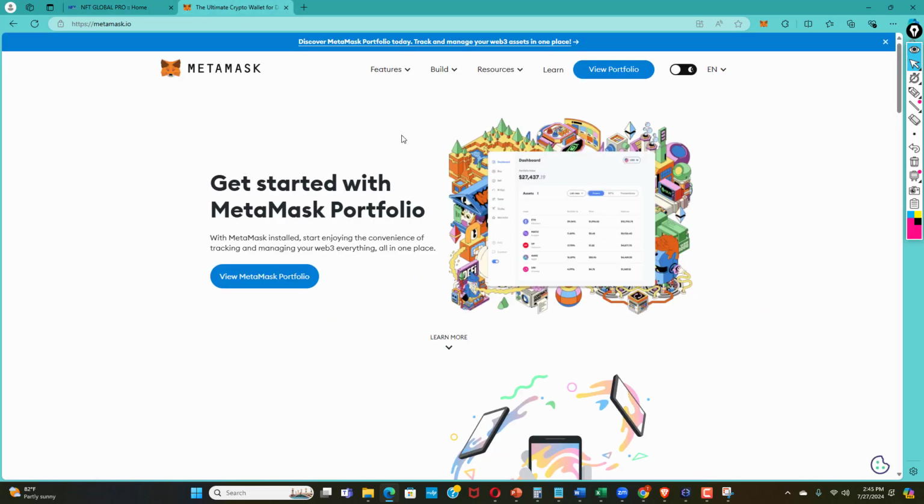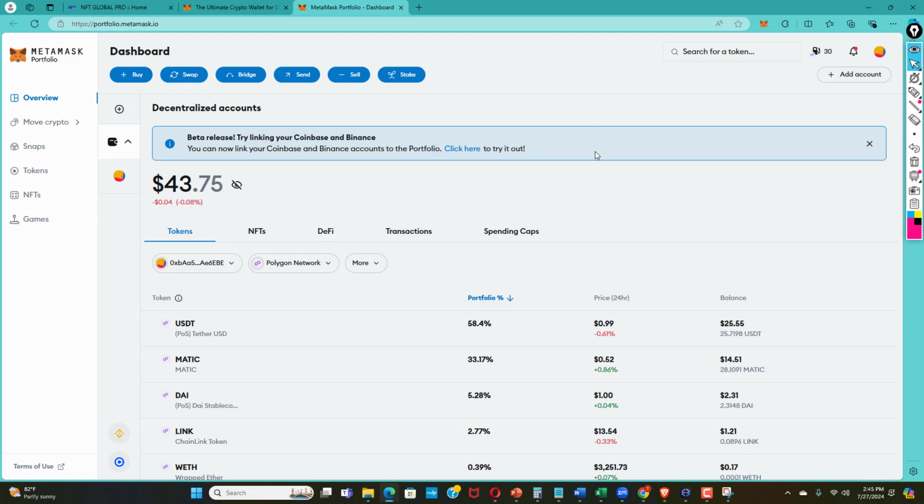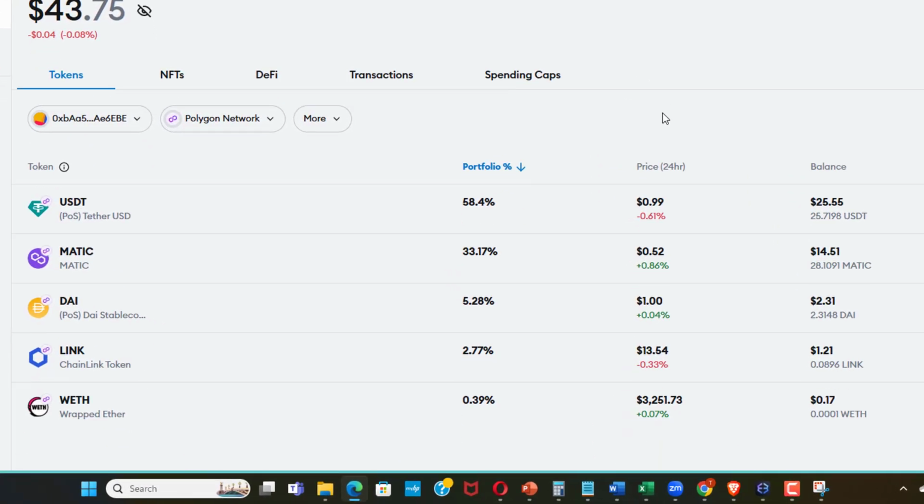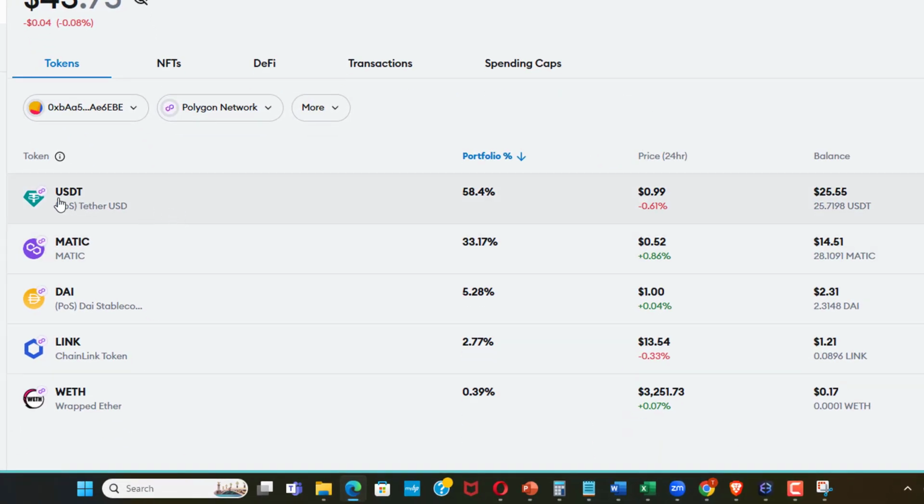Okay, so what I'm going to do is go to metamask.io. I'm going into the portfolio. This is her account, and I want to see how much USDT she has. All right, she doesn't have enough USDT in this particular account to make a $50 purchase. She's got $25.55. She's got a little bit of Matic here, and she's got a few other assets. Not a lot.